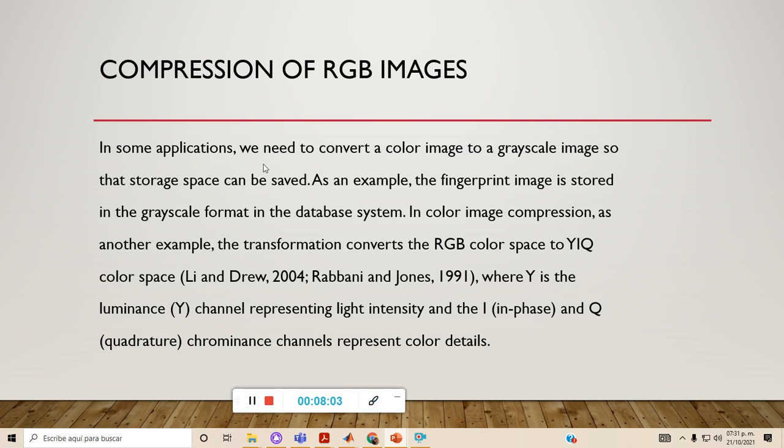Basically, with today's computers, we don't have any problem working with 24-bit images. Sometimes we need to convert a color image to a grayscale image so we can economize on computer resources. We change the color matrix into another matrix called YIQ. It is an acronym where Y represents the luminance, the I channel represents the in-phase, and Q represents the quadrature chrominance to represent the color details.